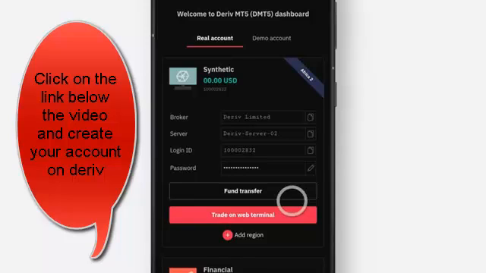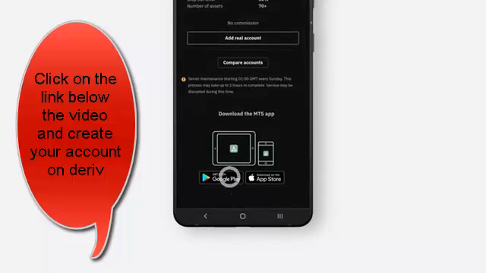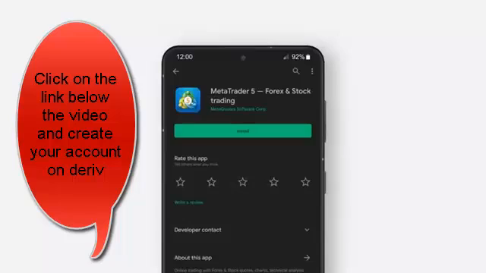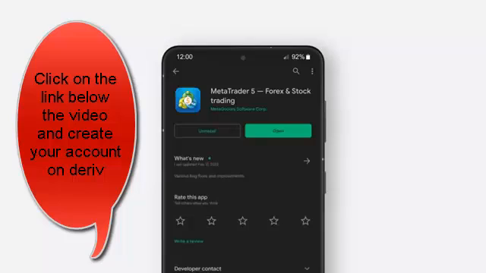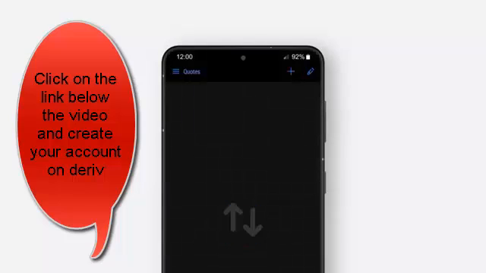To download the MT5 app, scroll to the bottom of your screen and click Get It on Google Play. You will be redirected to the Google Play Store, where you can download the MetaTrader 5 app. Now, let's see how you can connect your Deriv MT5 account to the MT5 app on your Android device.